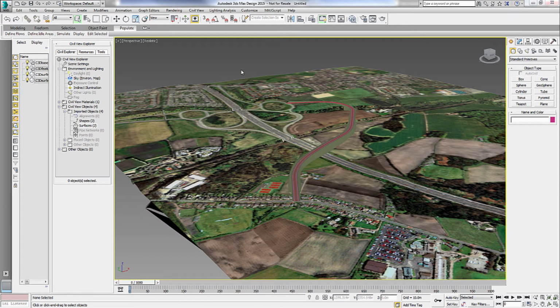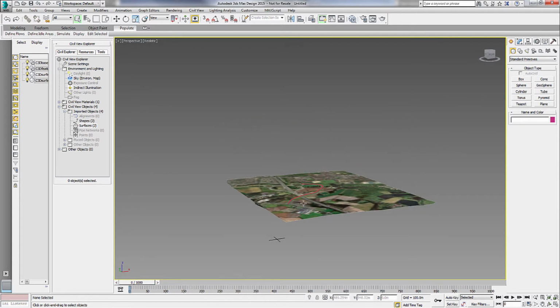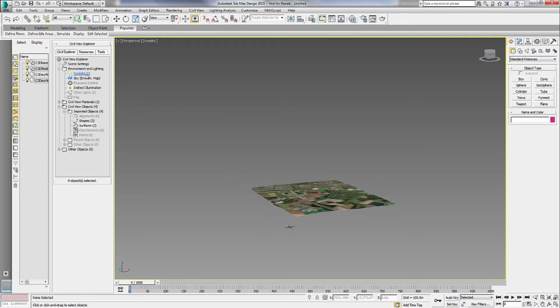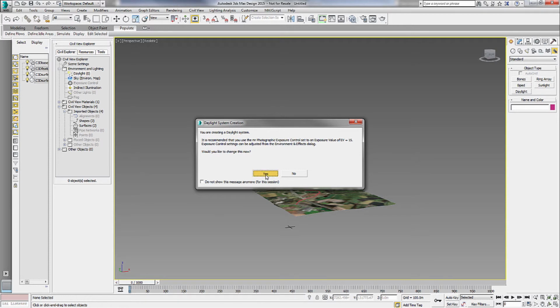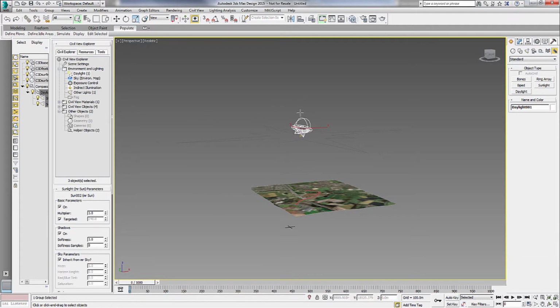Once our image is in and our corridor information from our Civil 3D model, we need to create what's called a daylight source. That will give us our sky when we start to create the visualization for our presentation. So I'm going to go up and create a daylight system. Pretty much just placing the sun so that we have lighting. We want to be sure that we move our sun over the top of our model.